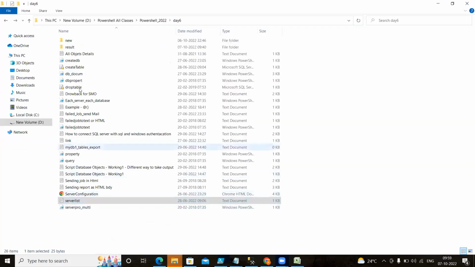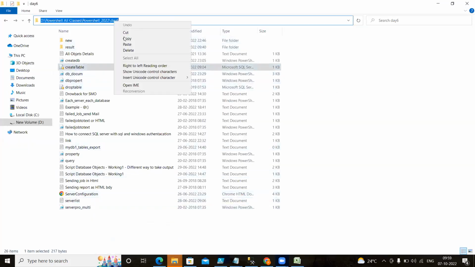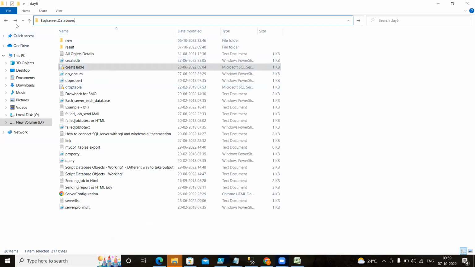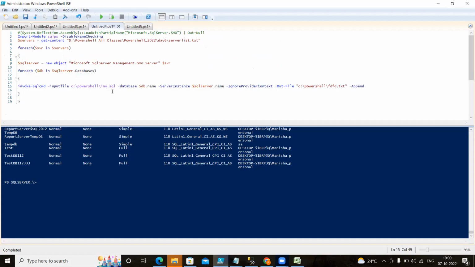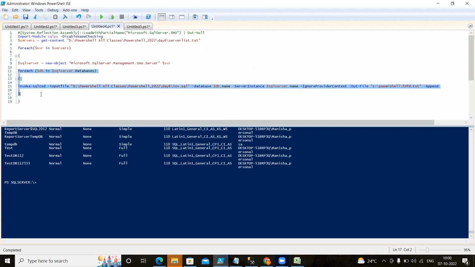So I will go and see what the SQL file is. It is the create table script. I have copied my server name and pasted it here. I am saying go, and this is in the loop, right? Loop means it will rotate until all the database names are processed. Then it will get out of the loop, pick up the second server, and go for the second server.